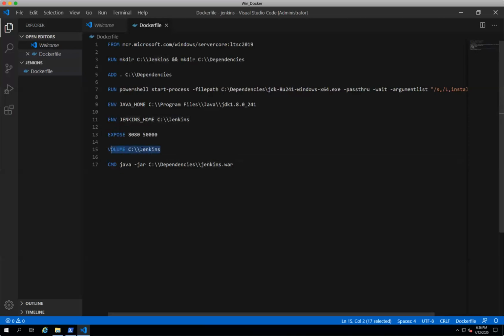Try to understand, this C Jenkins folder is the Jenkins home directory. And then finally, with the Java command, I'm running the Jenkins war file. The CMD instruction will instruct the container: when you are running the container, just try to run this command. So this particular command will be run inside the Docker container with the CMD instruction.